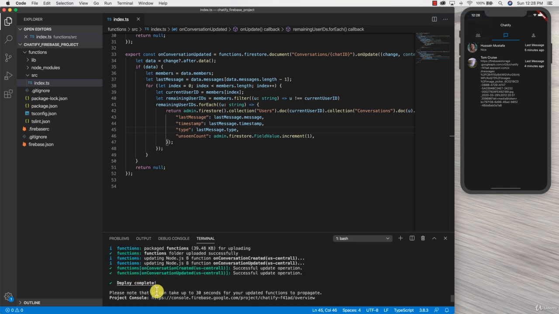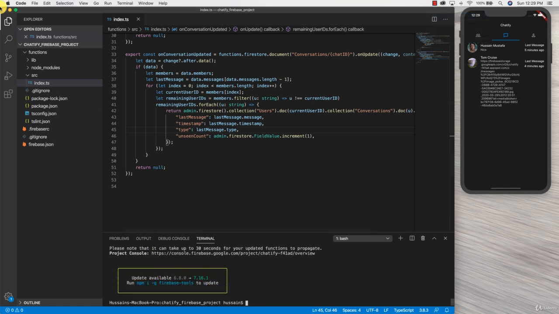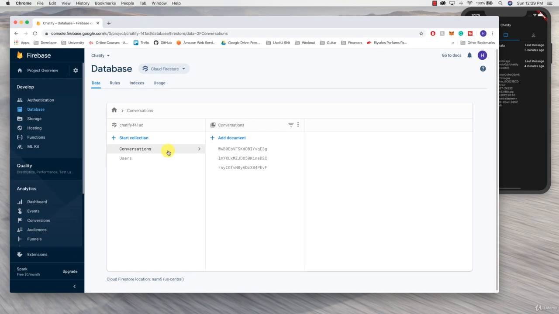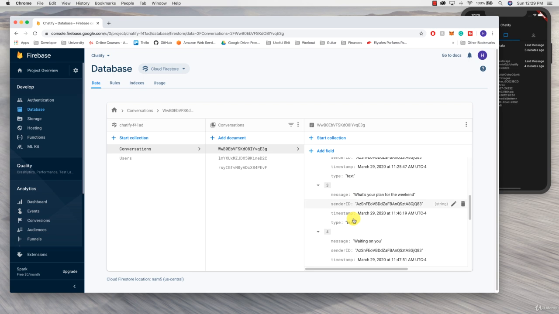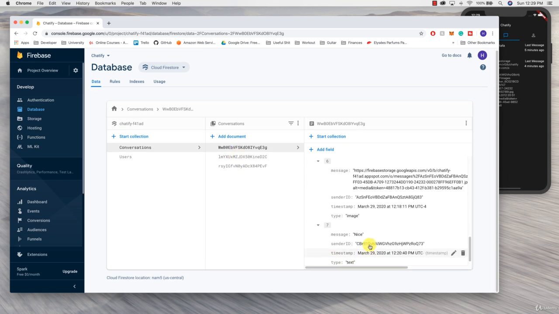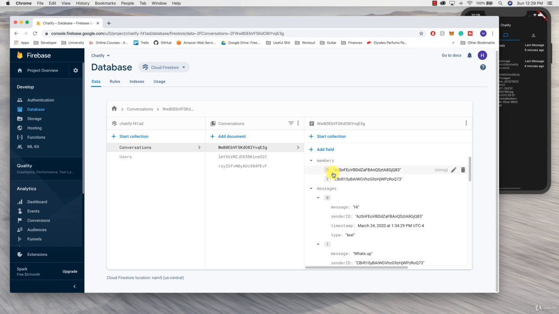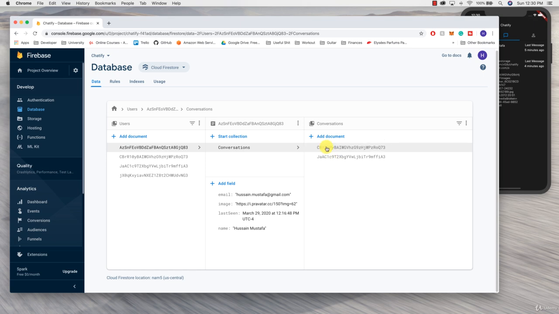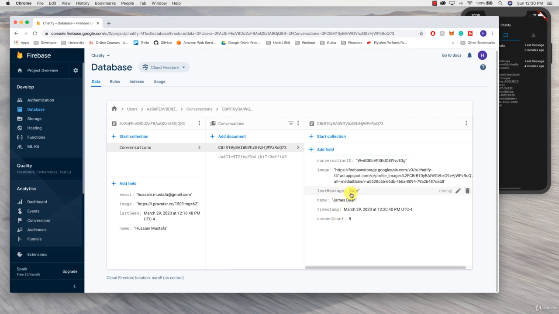Okay everyone, once the deployment is complete, I'm going to close down our project. Now I'll open up Firebase and go to a conversation, and the last message in our first conversation is text. I'm going to see the members. We have AZSN talking with CBR. So we'll go to AZSN, and A is talking with CBR. Inside of here, we have our last message as nice.